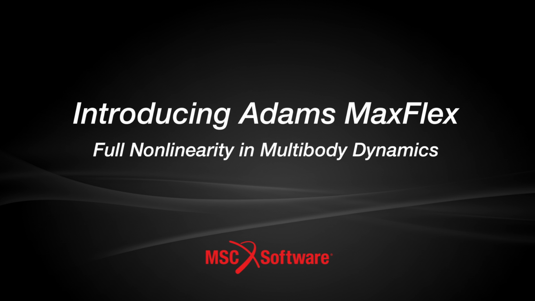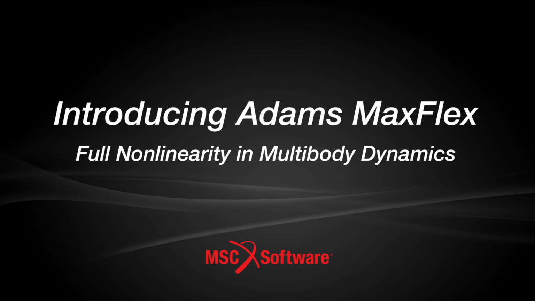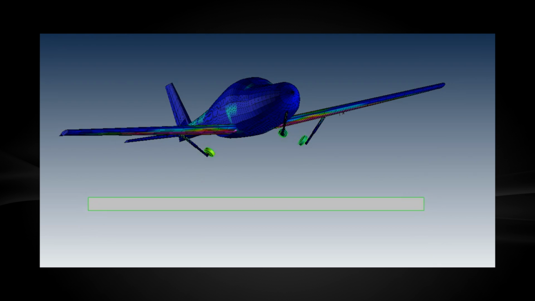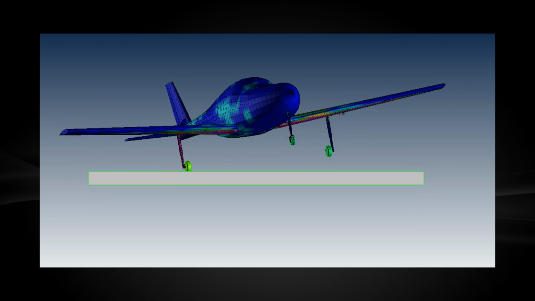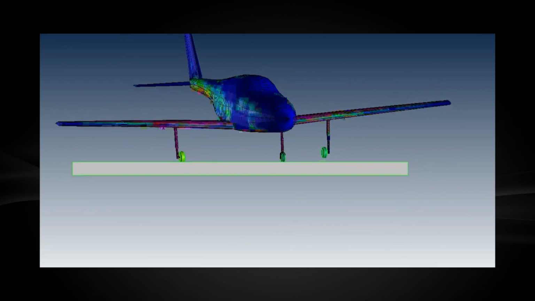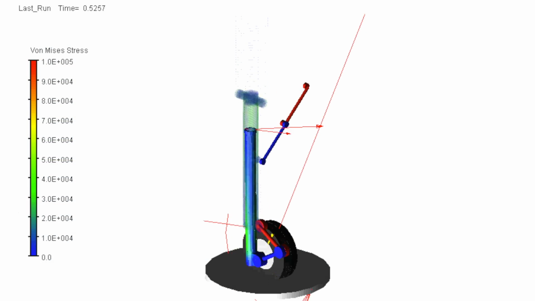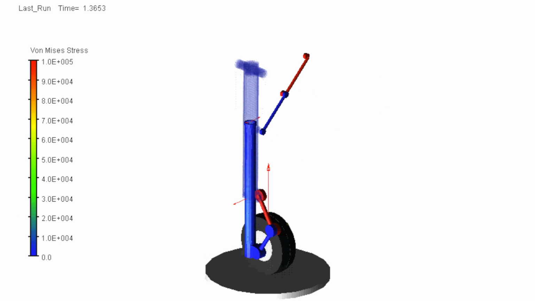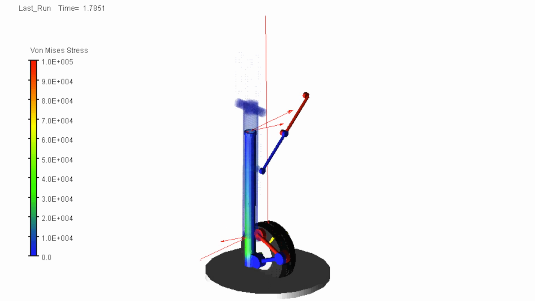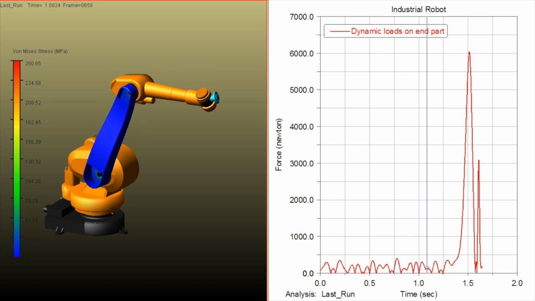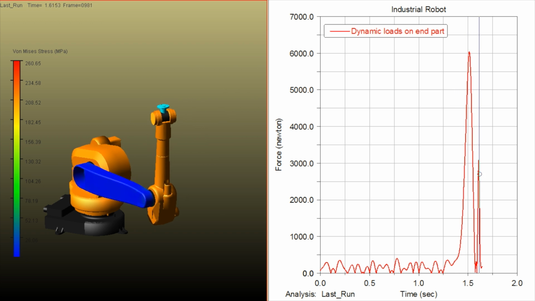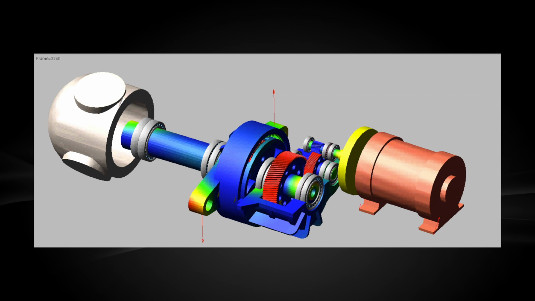Introducing Atom's MaxFlex, full nonlinearity in multi-body dynamics. Greater emphasis has been placed in recent years on high-speed, lightweight, precise mechanical systems. Often, these systems will contain one or more structural components for which deformation effects are paramount for design analysis. In those cases, including the flexibility for those key components results in a more precise loading prediction and improved system performance prediction.